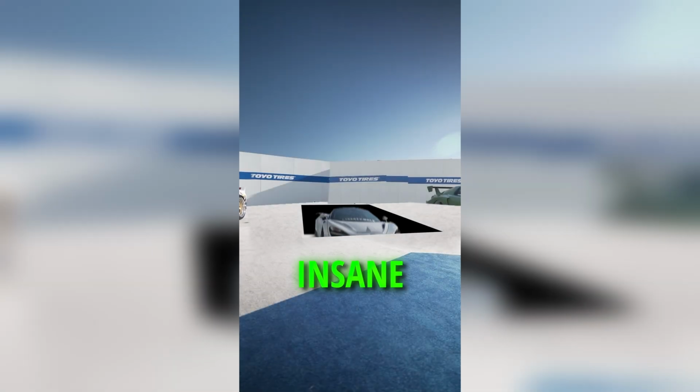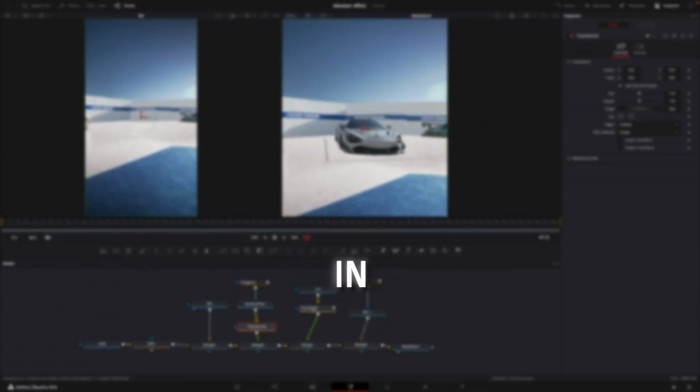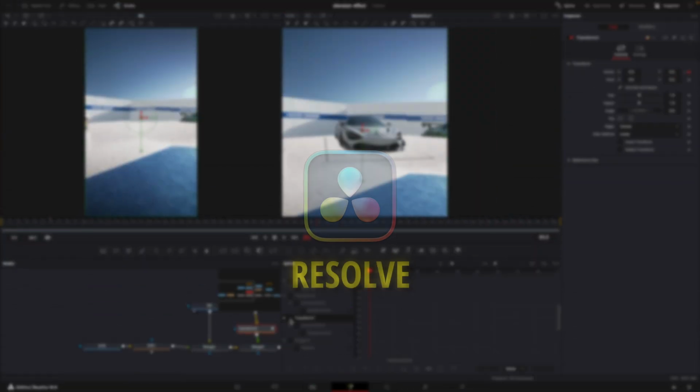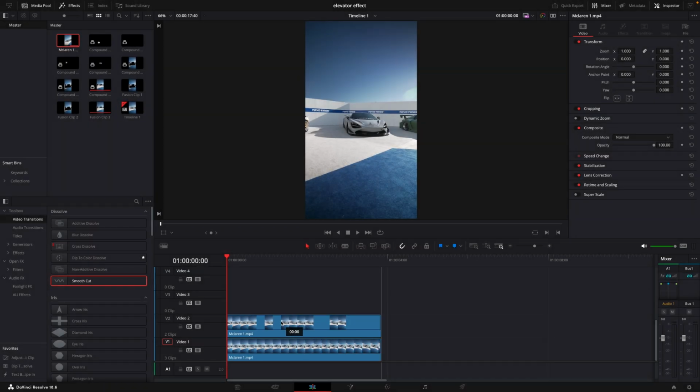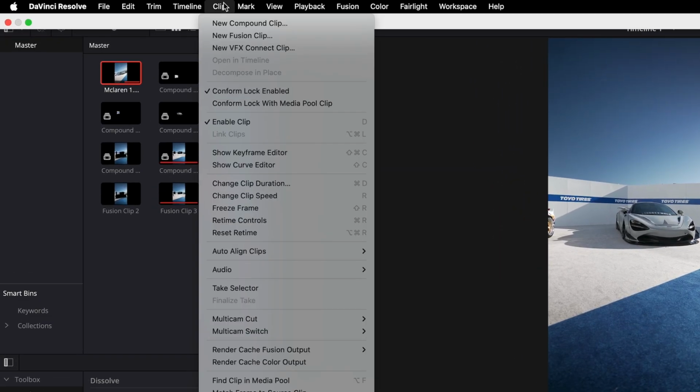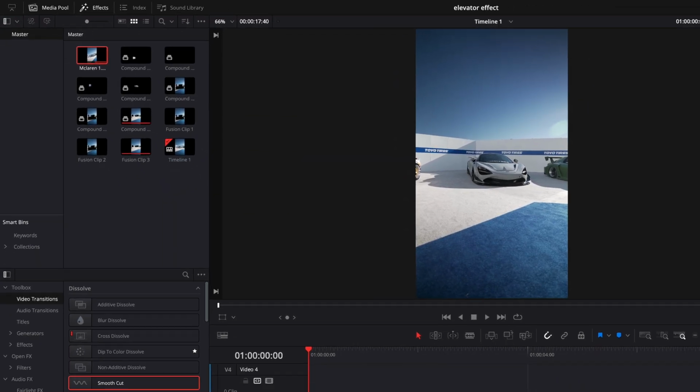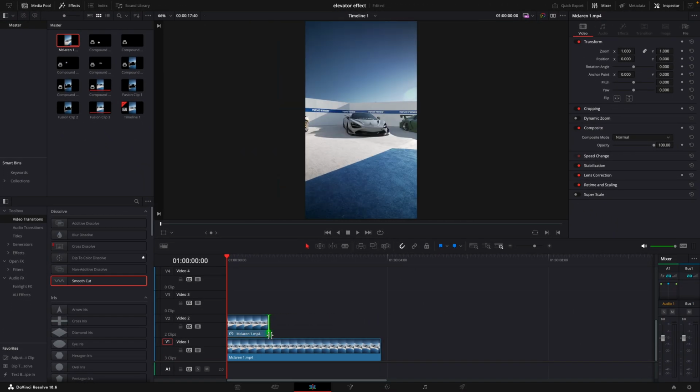In this video, I will be showing you how to make this insane car elevator effect in DaVinci Resolve. First step is to copy your clip. Go to the first frame and freeze the frame. Drag it to the size you want. I recommend it lasting for about 2 seconds.